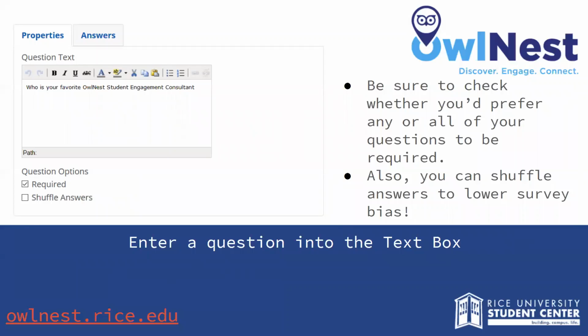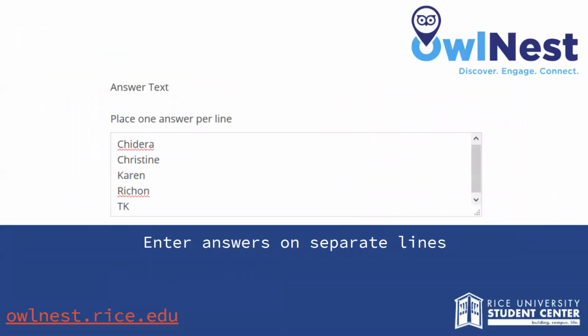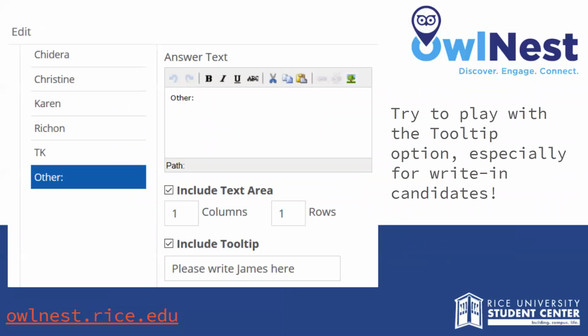And continuing on with our example election, enter a question into the text box. Next, enter answers on separate lines. And try to play around with the tooltip option, especially for write-in candidates.